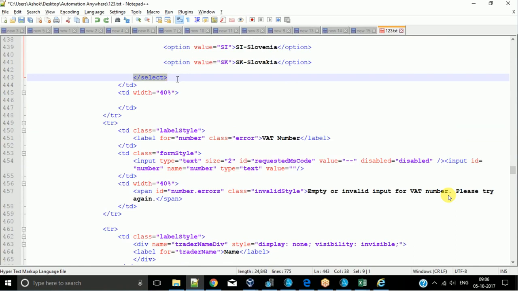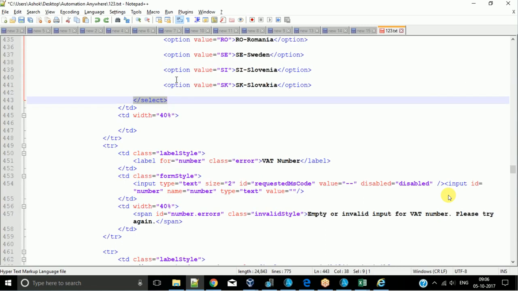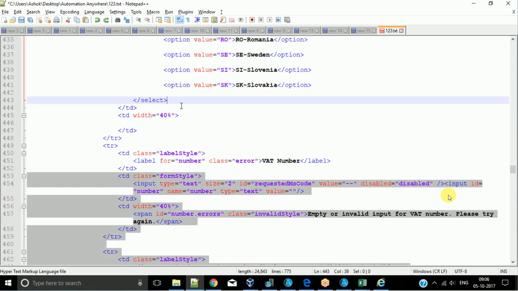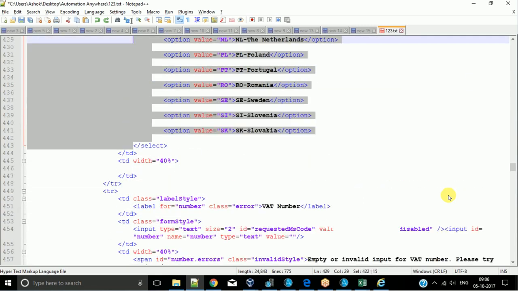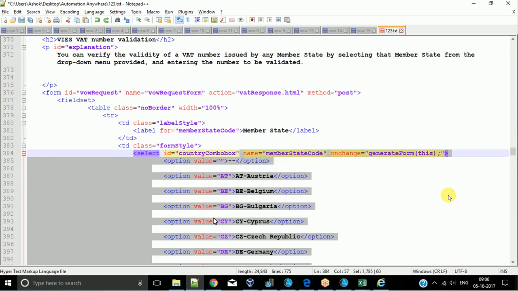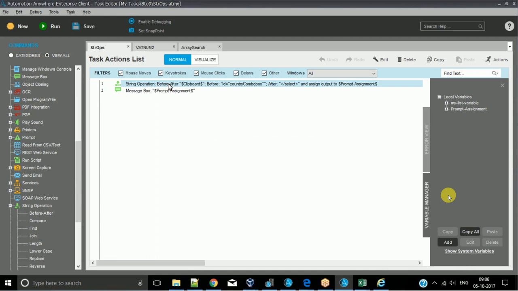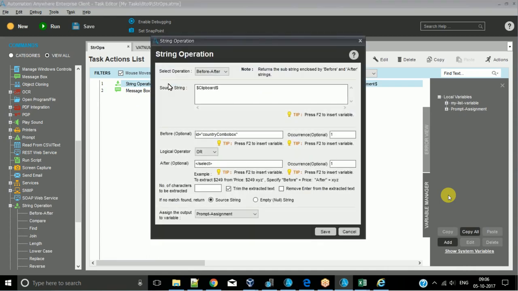I'm trying to extract a substring from this entire string. The substring is in between these two values. So then we will use this After Before operations command. After this, before this, it will be captured. In between these two values, it will be captured.